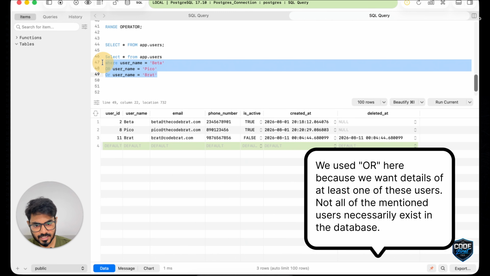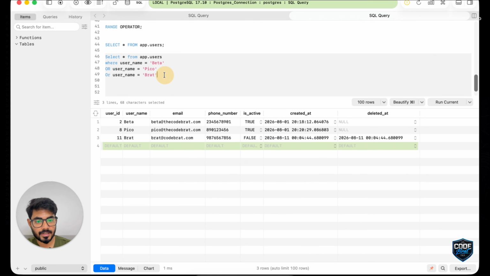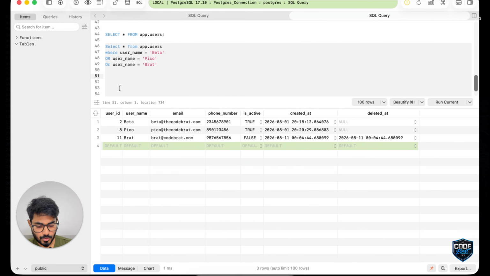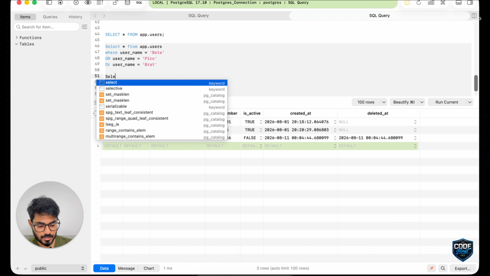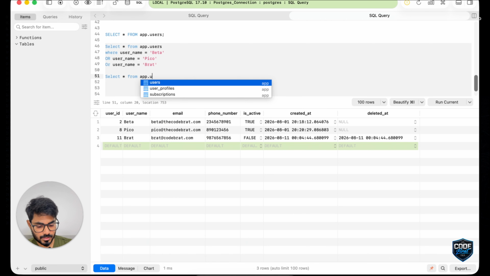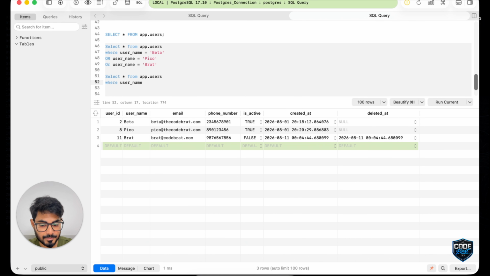But do we really need this? We wrote 3 conditions here. Is it really necessary? No, it's not. Why is it not necessary? Because SQL already has operators to perform these tasks in a simpler, shorter and smarter way. So what shall we write here? Select star from app.users table where username, what? We need to find usernames in these 3 names. So we will write the IN operator.